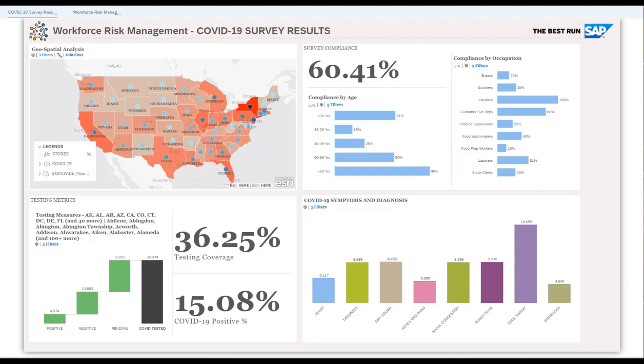In the top left, the reported community prevalence of COVID-19 is gathered from external sources and displayed in red shading. Overlaid as blue shaded circles are the prevalence of COVID-19 at the firm's grocery stores. On the top here, we have the overall survey compliance reported, and detailed breakouts both by age and occupation. Using this information, you can follow up with department heads to ensure greater compliance by reaching out, for example, to food prep managers to ensure adequate access to the app.